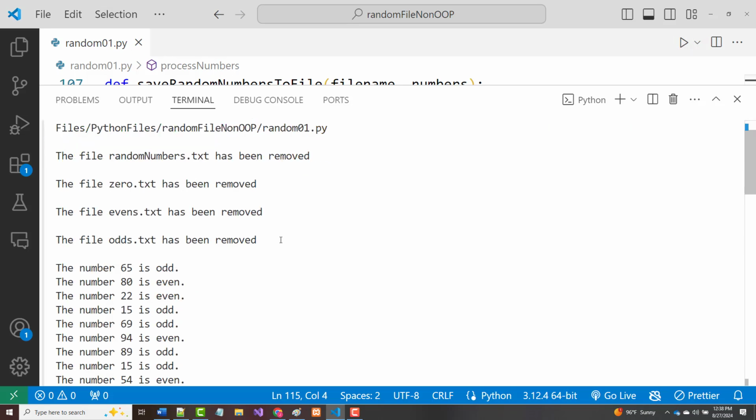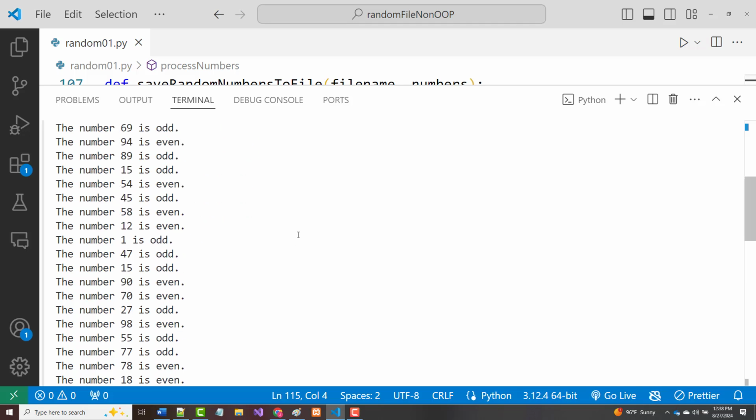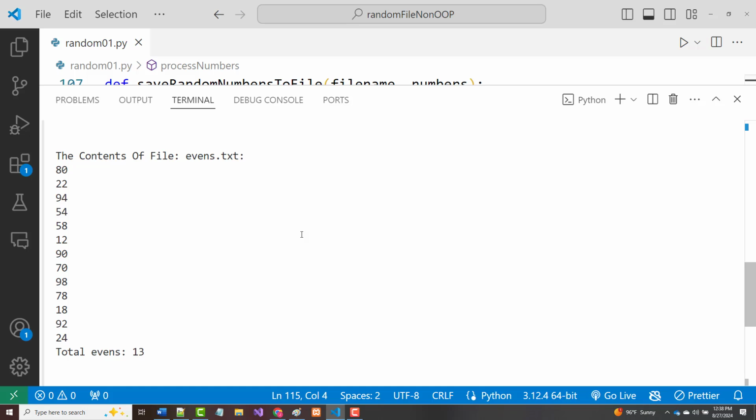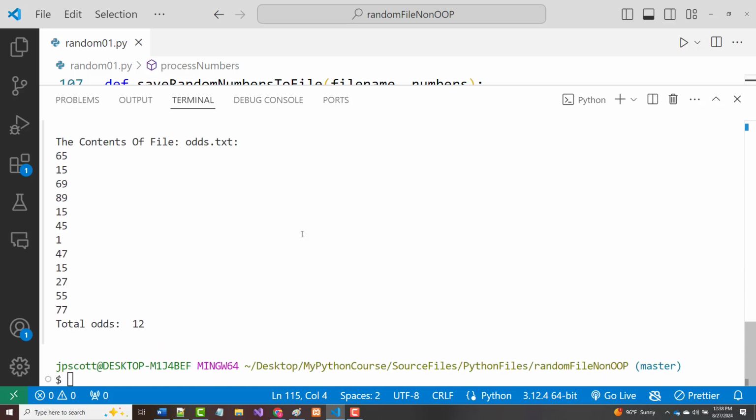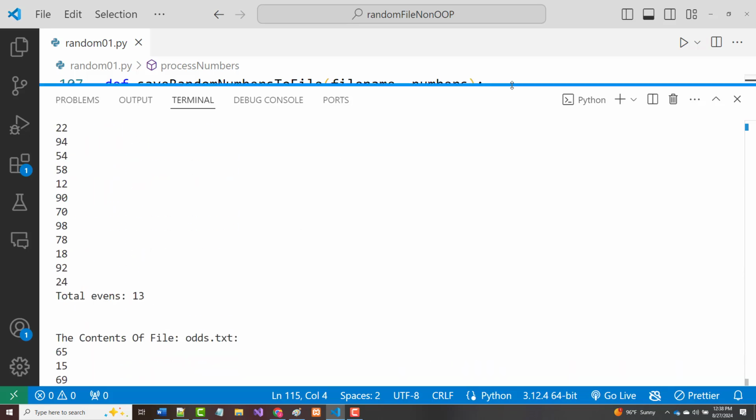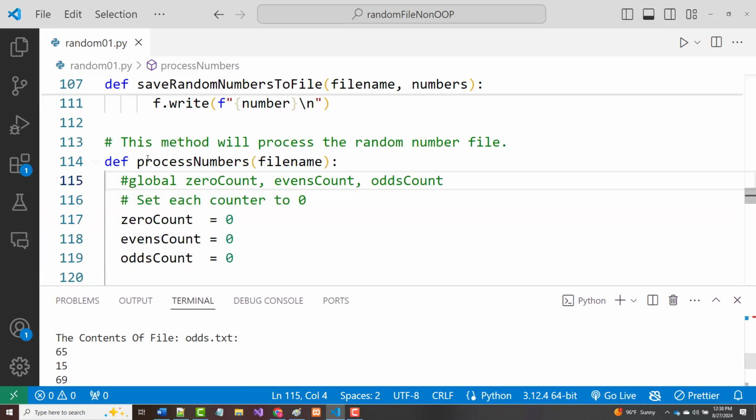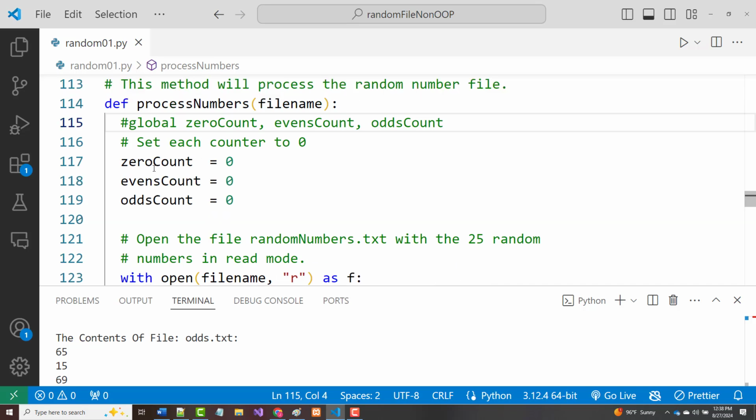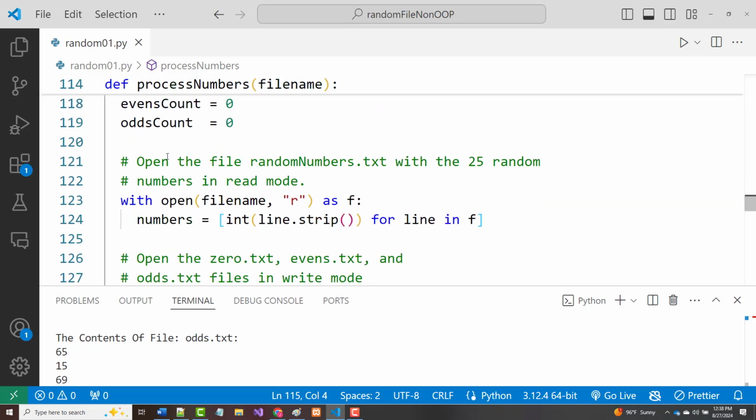And there it is. The files have been removed. Again, there's no zero here. We have 13 evens, and we've got 12 odds. So that's all working. All right, so I don't need to make that global. I'm going to set each one of my counters to 0. Then I'm going to iterate through each of the 25 numbers.